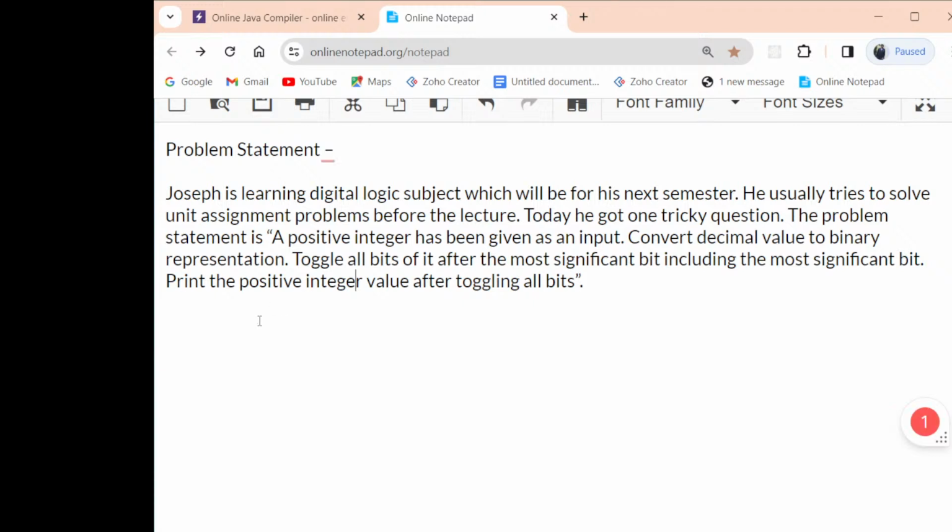Problem statement. Joseph is learning a digital logic subject, which will be for us next semester. He usually tries to solve unit assignment problems before the lecture. Today he got one tricky question. The problem statement is a positive integer has been given as an input.